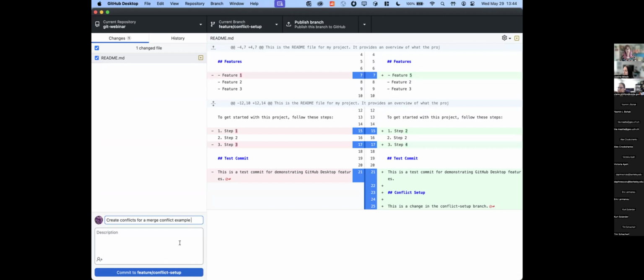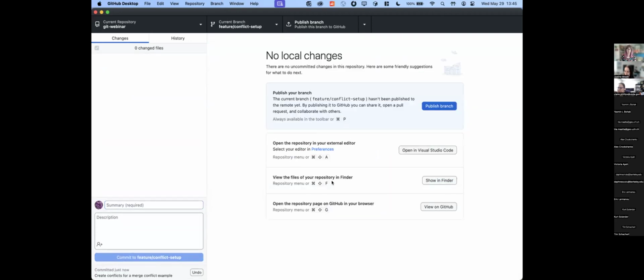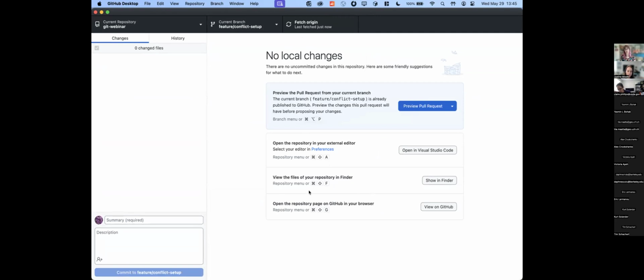So I'm just saying create conflicts for a merge conflict example. I'm going to commit it. And because I'm going to want to show this on GitHub, I'm going to immediately publish this branch. You could keep it locally and publish it later, but we're going to need to publish it.